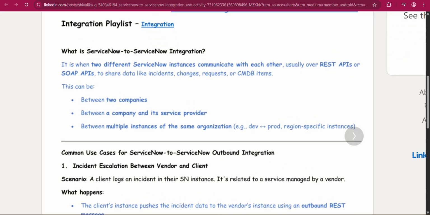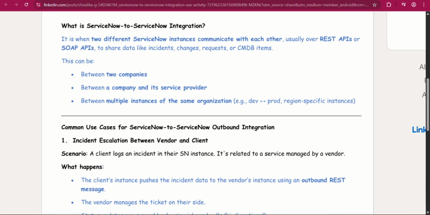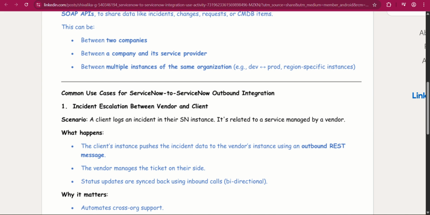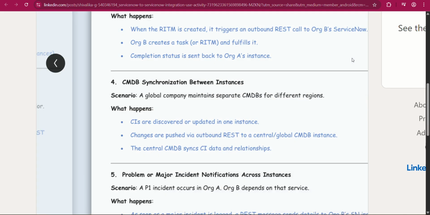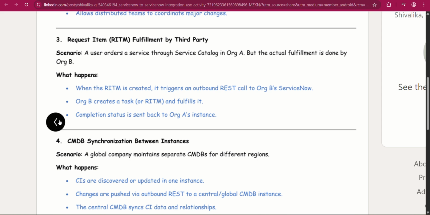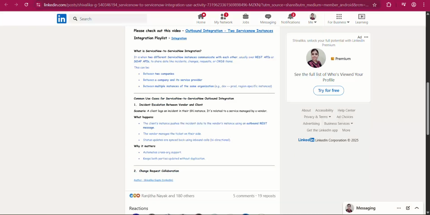Today's video I'm going to demonstrate one of the very common use cases, which is syncing incident creation from one instance to another instance. These are the use cases that I had shown, and one of these use cases I'm going to demonstrate today.